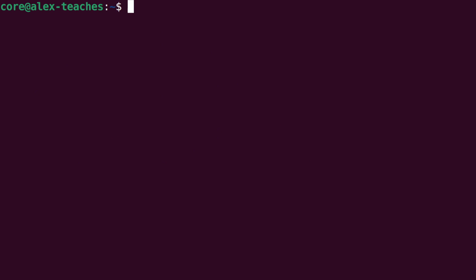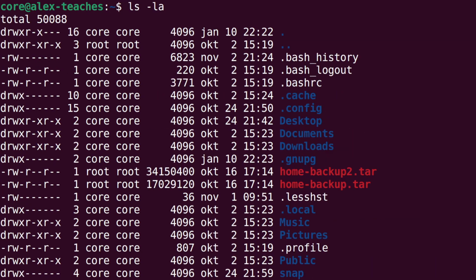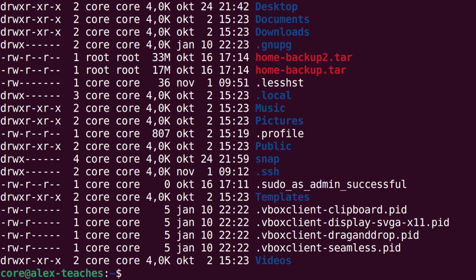Most commands can be added to each other to create the desired output. One of the most common examples is ls -l and a, to combine a long listing format with a display all command. Another useful command to add is the lowercase h command. This displays file sizes in human readable format instead of bytes.